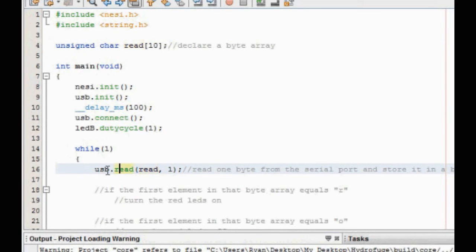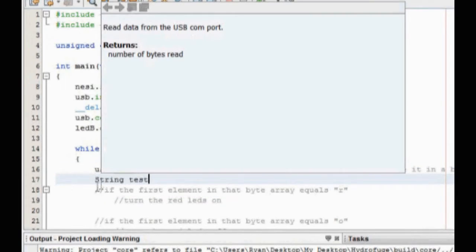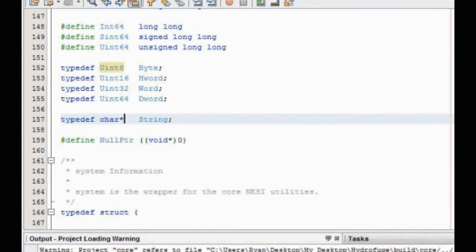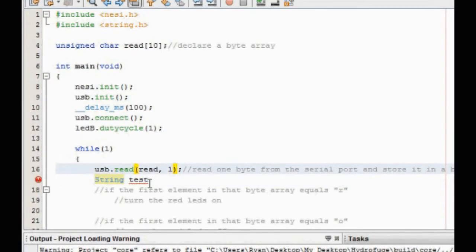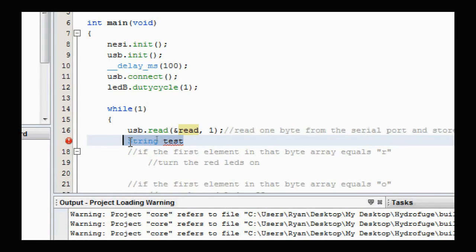The only issue here is that if we actually do USB.read, it takes a string, and a string, as we know, is a char star. So we need to add that star there. We can easily do that, this is kind of interesting, by putting an ampersand there. That actually turns it into the location of it. So no longer is this argument referring to the actual array of bytes, but now it is referring to the location of that array of bytes in memory.